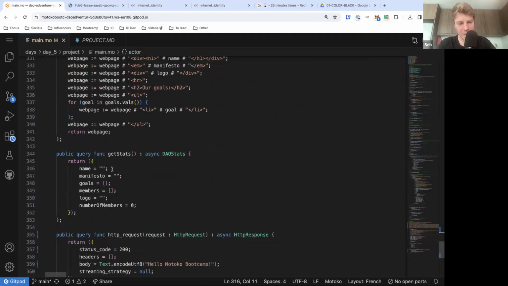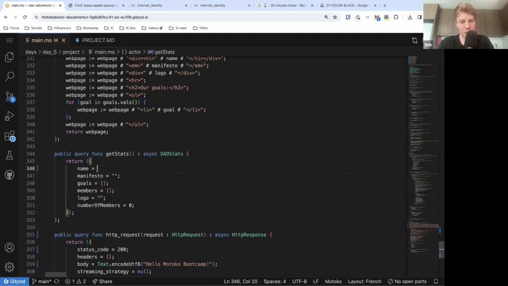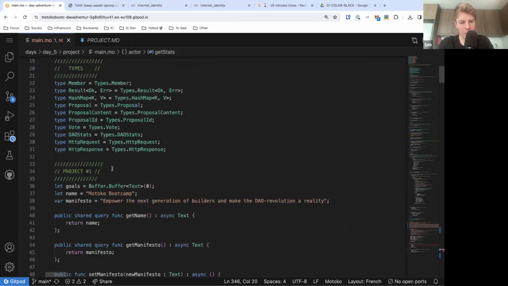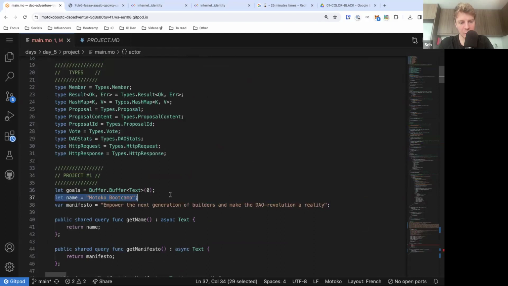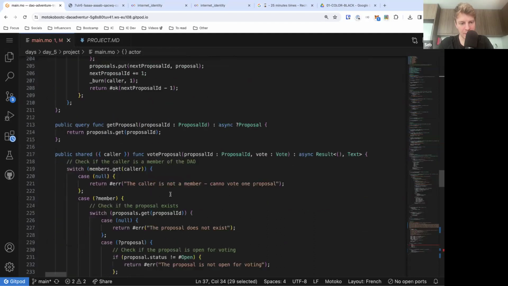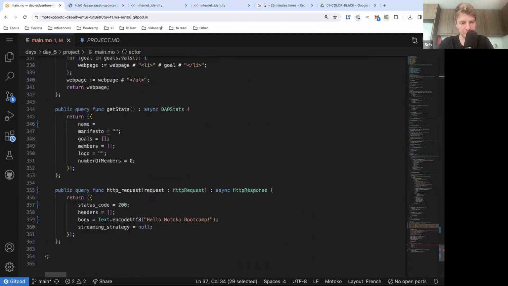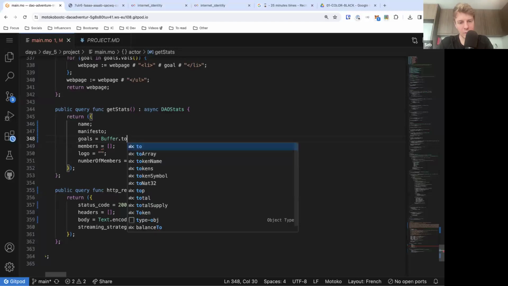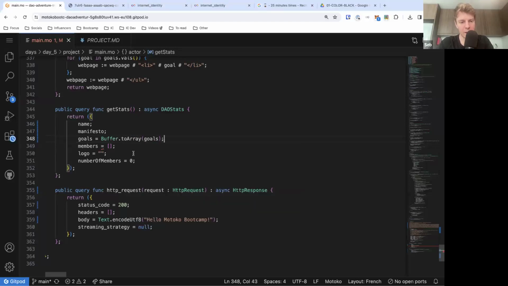Task number three is to complete get stats. So here we are using name. We are going to use the name of our DAO, which is here in the project one. So we can simply do name. Manifesto will be similar. Goals, we need to convert the goals to an array. So buffer to an array. Logo will be logo. Number of members will be members.size.